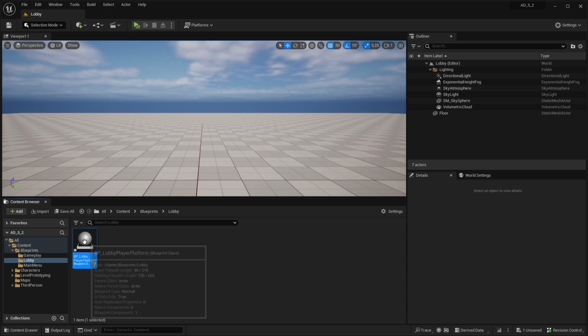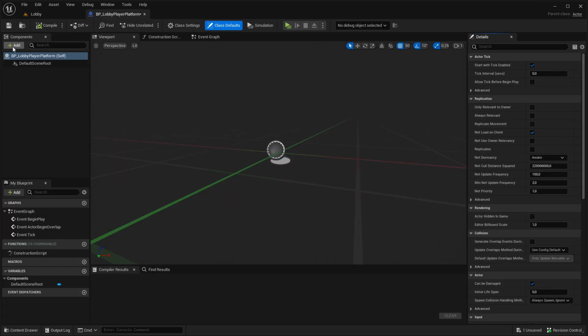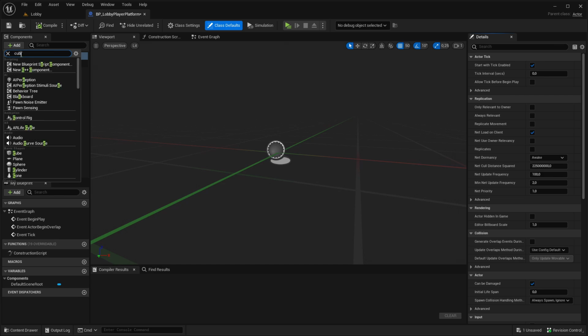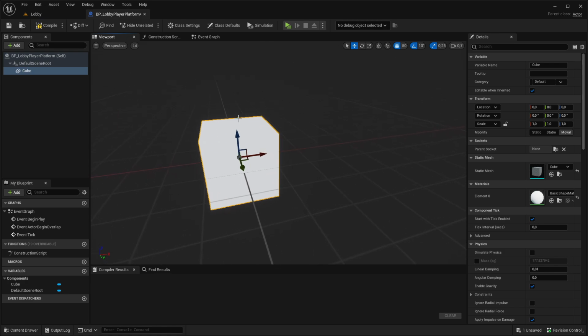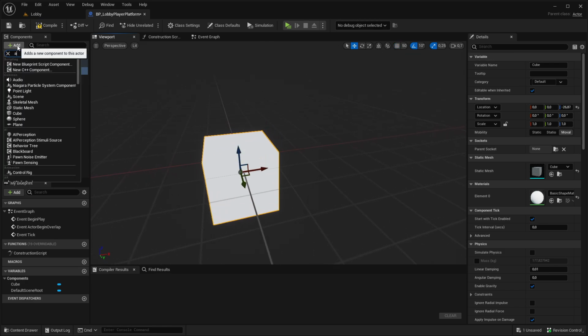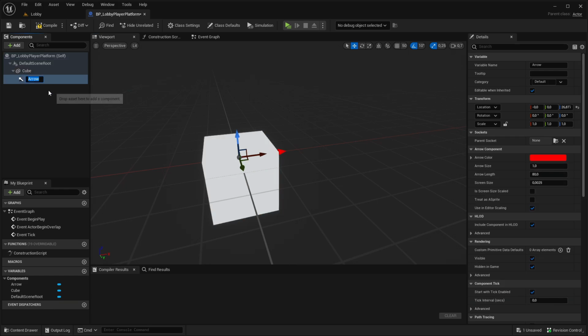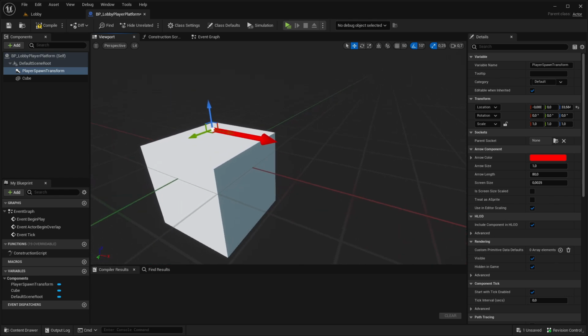So here I'm adding a new mesh. For this tutorial, I'm just adding a cube, and I'm maybe moving this a bit down. Also adding an arrow component and calling this player spawn transform. Also want to reattach it here to the default scene root. Then moving this a bit up so we can see it here.